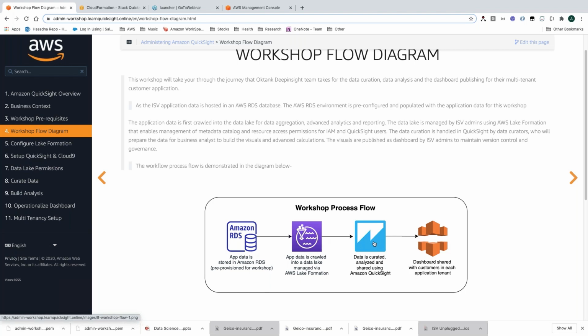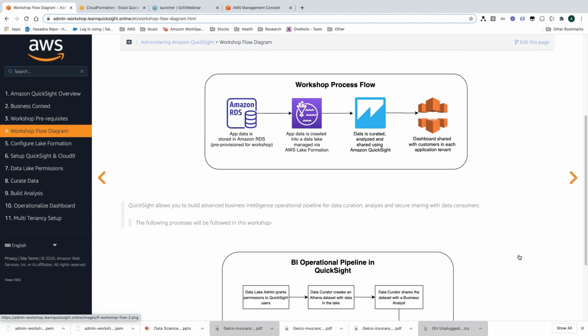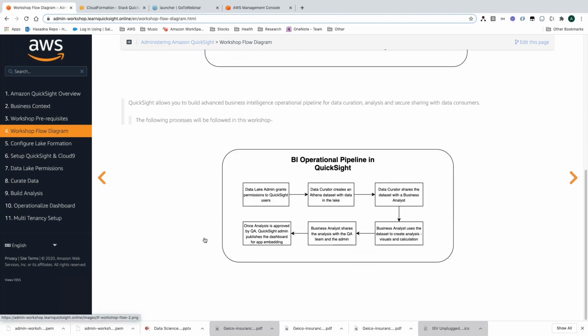The data curation would be done by the data curator, and then the dashboards will be created by the analyst. So this step will be done by 2 distinct personas, and then the dashboard will be deployed in production by the admin. So in our scenario, we will have a dev test environment where the curators and business analysts will publish things, but then they will not be allowed to make changes in production. So that's something that the admin will do. Okay. This is the flow and the step that we will take.